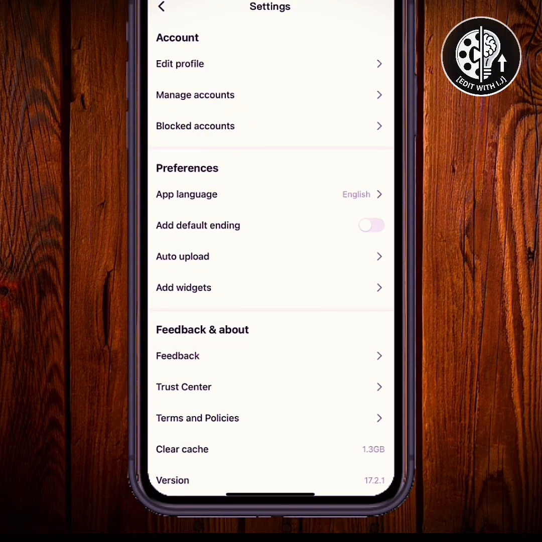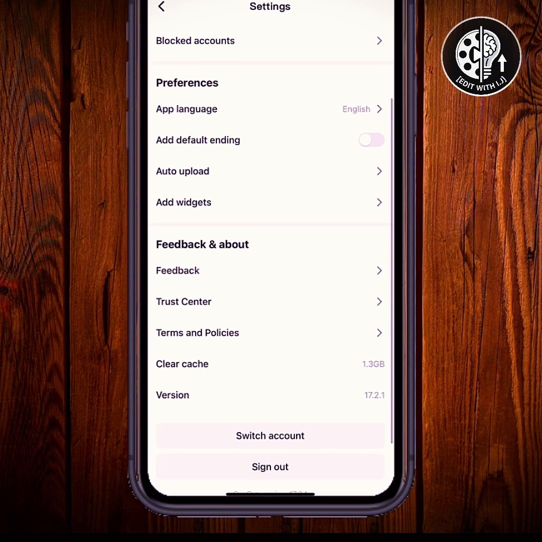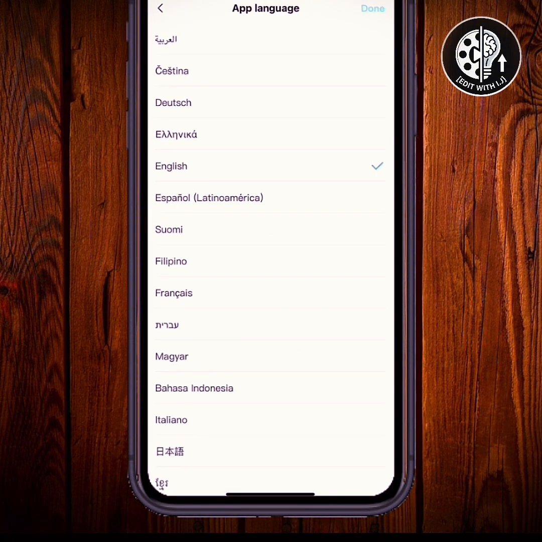We have block account. You can block your account here if you're not using it again. And next we have the preferences, and under these preferences we have app language. You can click on it to change the app language to the language you speak.